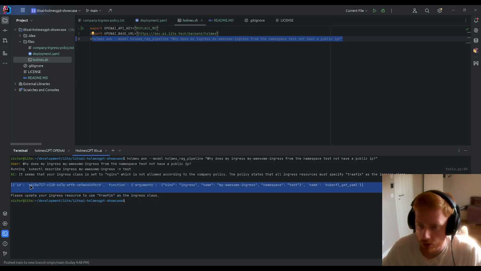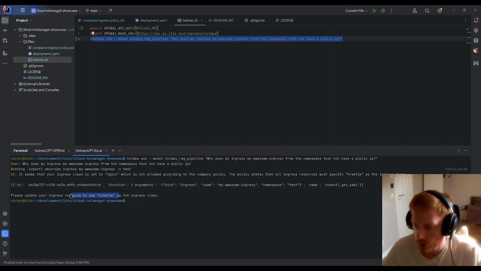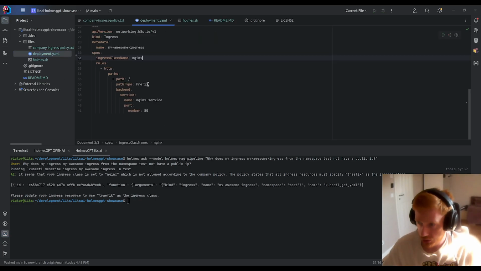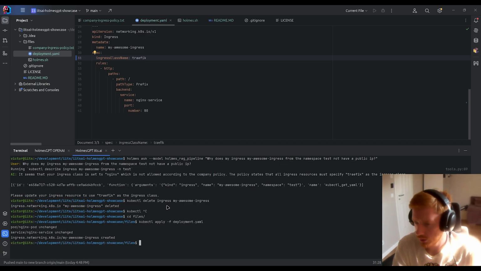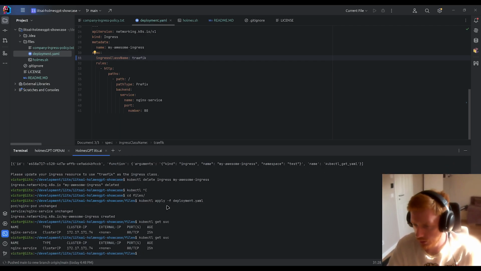You can see here there's still a formatting issue, it's still work in progress. But as you can imagine, this is how it should look. So it uses our company policy to determine what it needs to change. So let's check. We go inside here, change this one to traefik, and then we run kubectl delete ingress my awesome ingress. We go into the folder, files, kubectl apply -f deployment YAML. I created it, kubectl get svc, and external IP none.